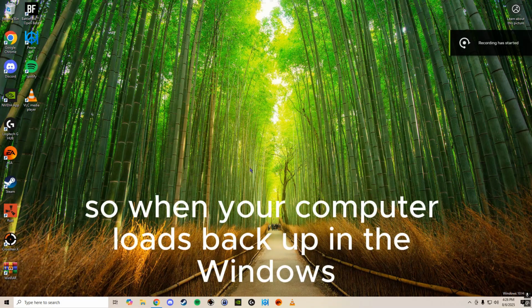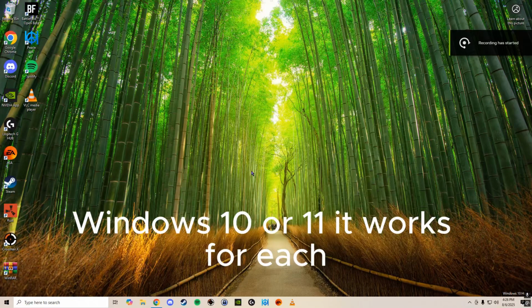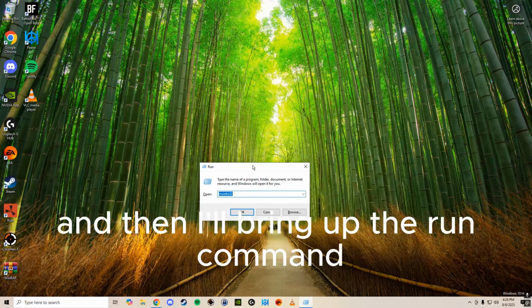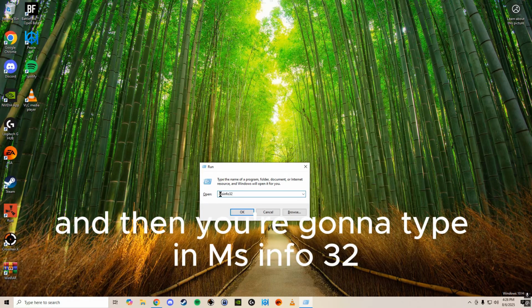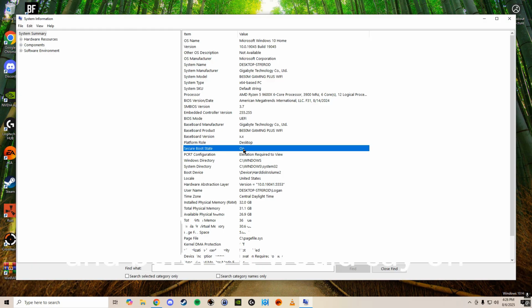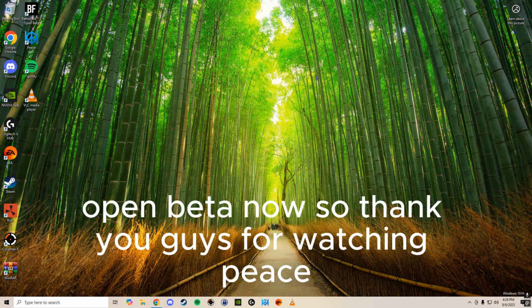All right, guys, so when your computer loads back up into Windows 10 or 11, it works for each. You're going to want to press Windows and R, and that'll bring up the run command. And then you're going to type in msinfo32, press enter, and then you're going to go down where it says secure boot state right here. And now it should say on, and before it would say off. So you should be able to launch Battlefield 6 open beta now.